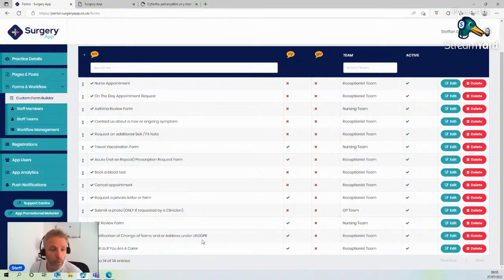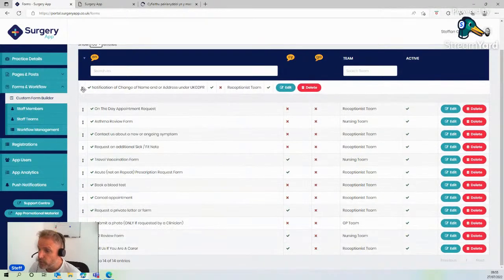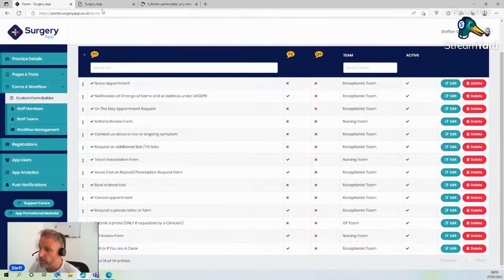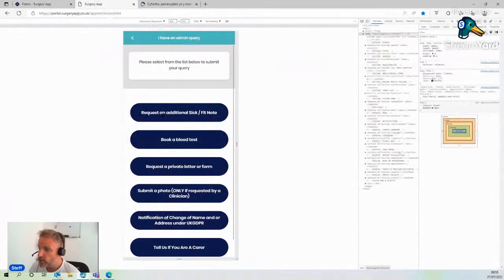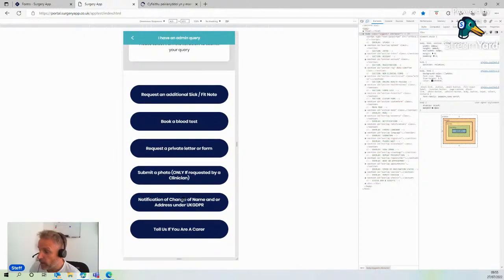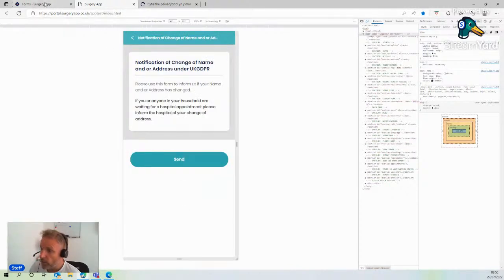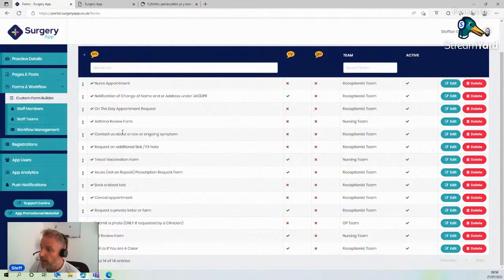You don't have to have all of these. You can choose which ones you want, and then if you wanted to book a blood test or notification of change of address at the top, you can move it up the top and rearrange the forms in the page in any way you want to. When patients do select these, the form will appear, for example notification of change of address, and they can fill that form out and then submit that.